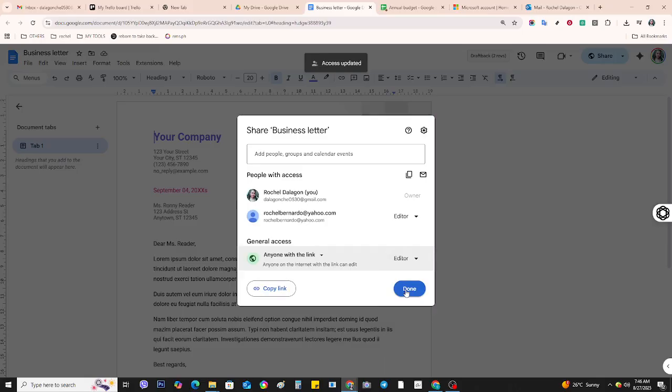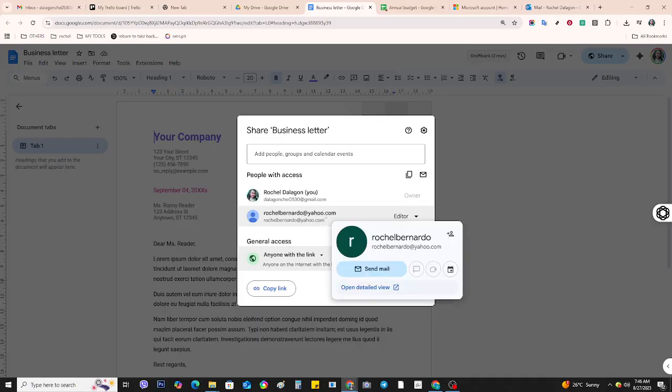And there you have it, a simple and effective way to share files using Google Drive links through Yahoo Mail. This method not only streamlines the process of file sharing, but also offers flexibility in how people can interact with the shared content.